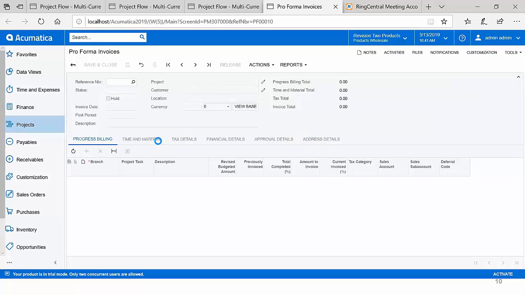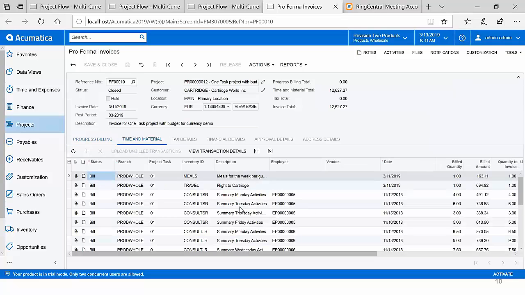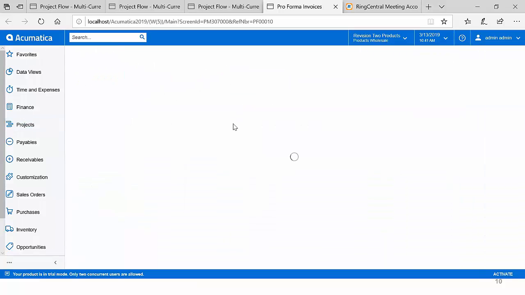Okay. And we're going to go on to the time and materials tab. All right, so there's all my transactions. All right, and then note up here, I can view, again, as we know, the pro forma invoice is a duplicate of the actual invoice, but allows us to do some edits. So here, I'm going to see it in the euro at 12,627, and in US dollars, that's going to be 14,335. Okay, so the ability to view that, and then a couple other things from the dashboard.